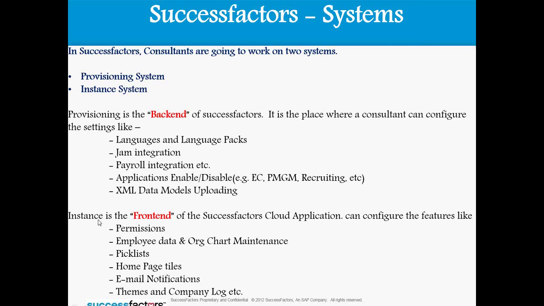Now, an instance is the front end of the SuccessFactors cloud application, wherein we can configure features like permissions, and we manage our home page. We can add tiles, we can remove tiles, we can upload a company logo, we can modify themes. All these we'll be doing. Let's see this by logging into the system once.